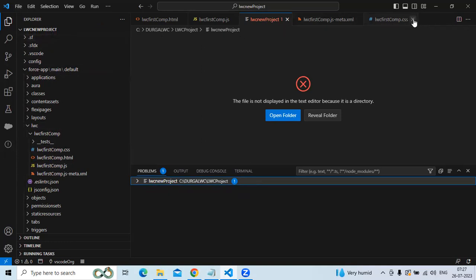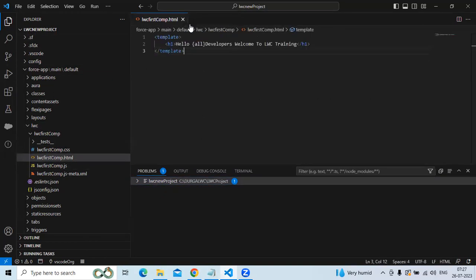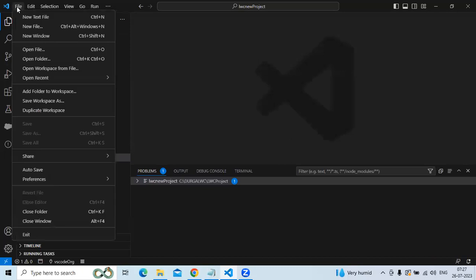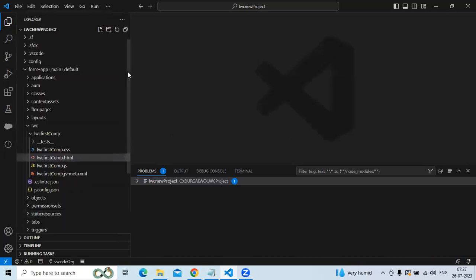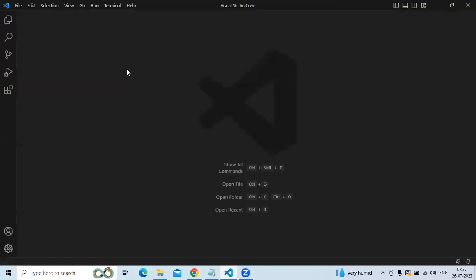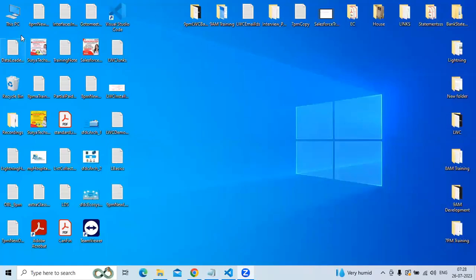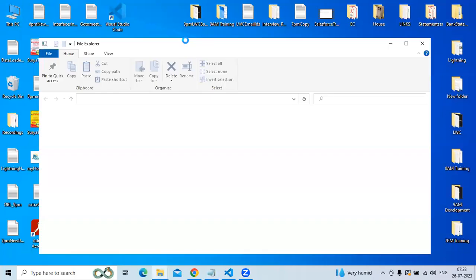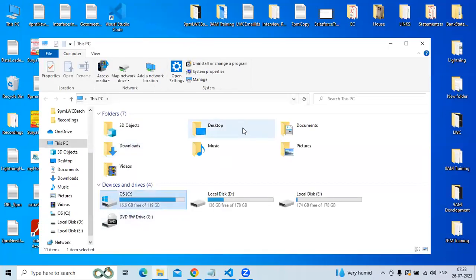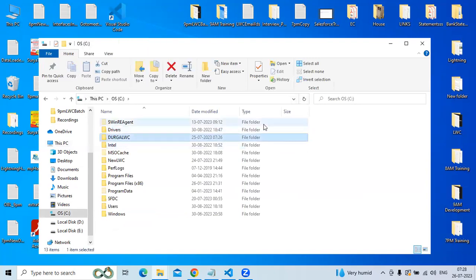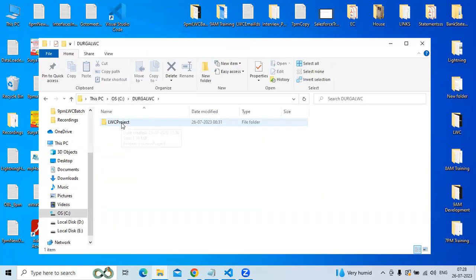Close this one. First you close it. Close it. Close folder. Minimize it. Go to This PC and open it. The JDBC is there. I think this folder is not open here.